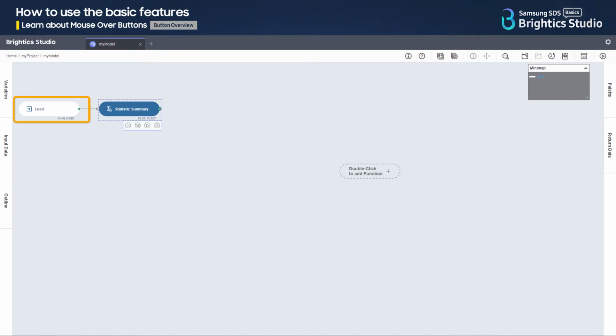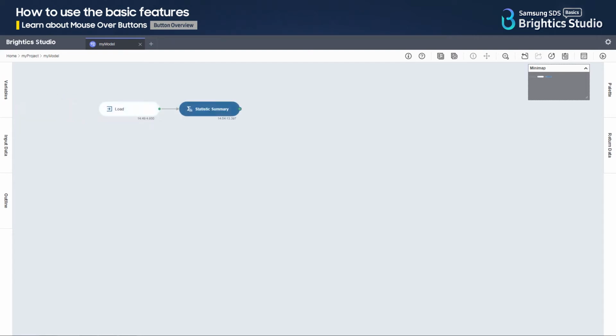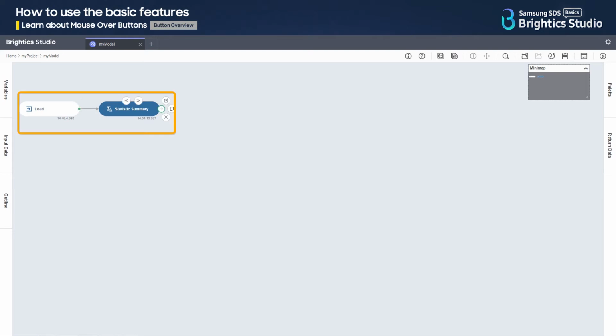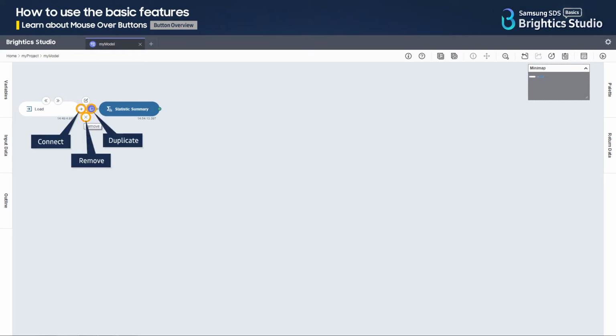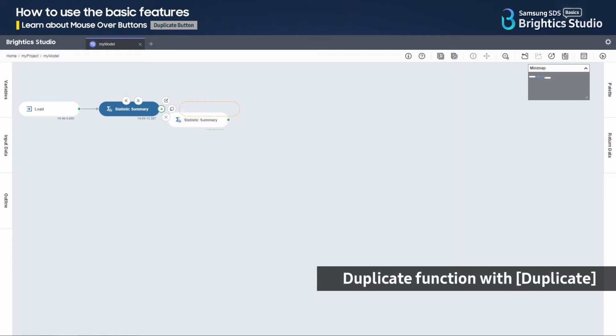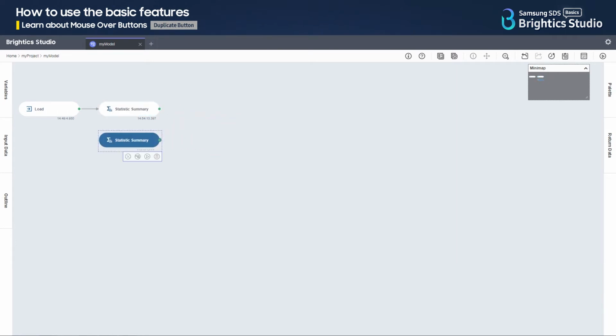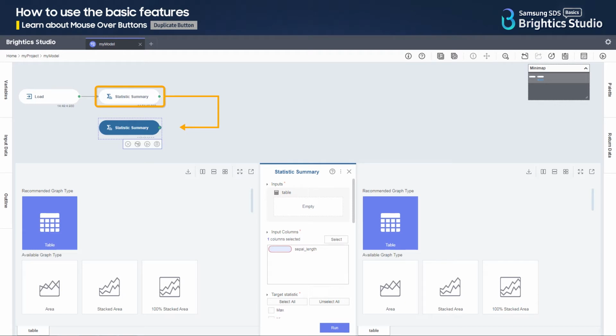This time, let's figure out the functions of the icons that appear when you mouse over here. There are 6 icons. The first 2 double arrow icons will help you move the function from side to side. The remaining icons are connect, remove, duplicate, and change. I will explain these functions one by one. Let's look at duplicate first. Duplicate is a function which can make a copy of an existing Brightics function. Let's duplicate the Statistics Summary function. This new Statistics Summary function now has no data, as shown on its function panels.